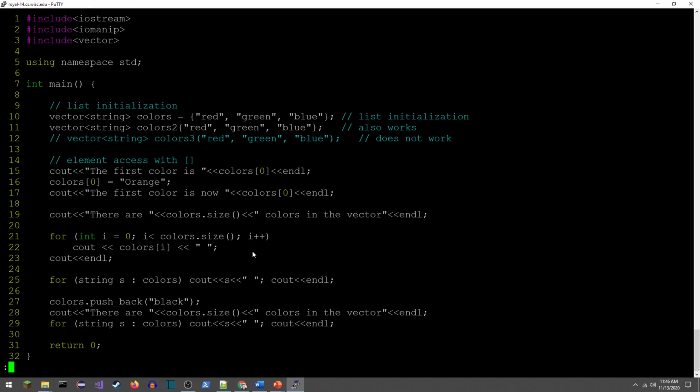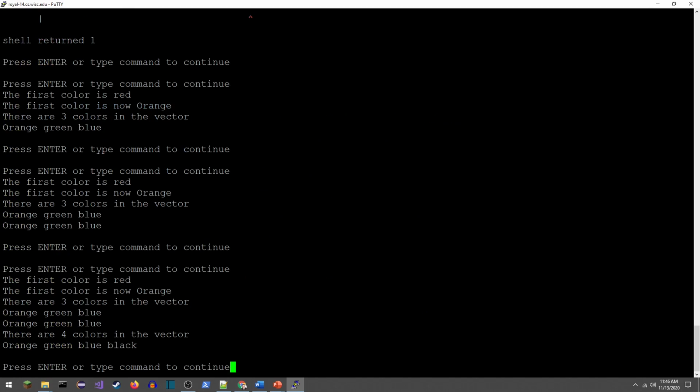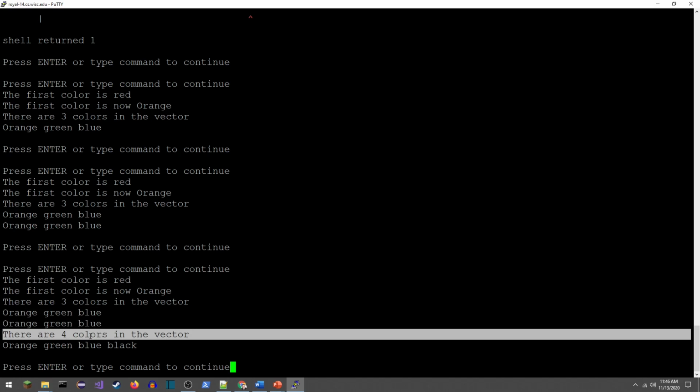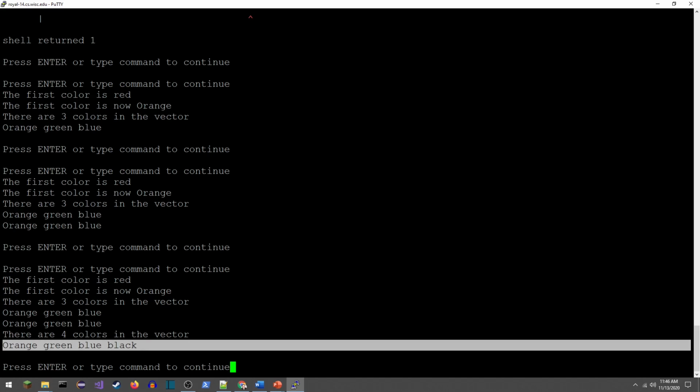Compile, no typos, and run. Okay, here we go. So here were the 2 versions of printing: orange, green, blue. I added black, so now there are 4 colors, so the size increased. Like I said, vectors are dynamically sized. If I add more stuff to them, it's going to go ahead internally and take care of all of the arrangements to make sure there's enough size. And then I've got 4 colors: orange, green, blue, black.